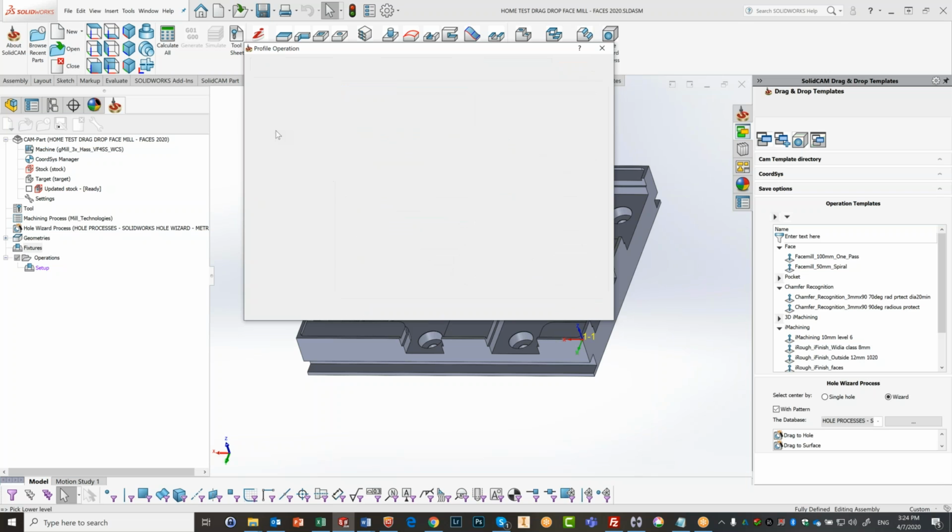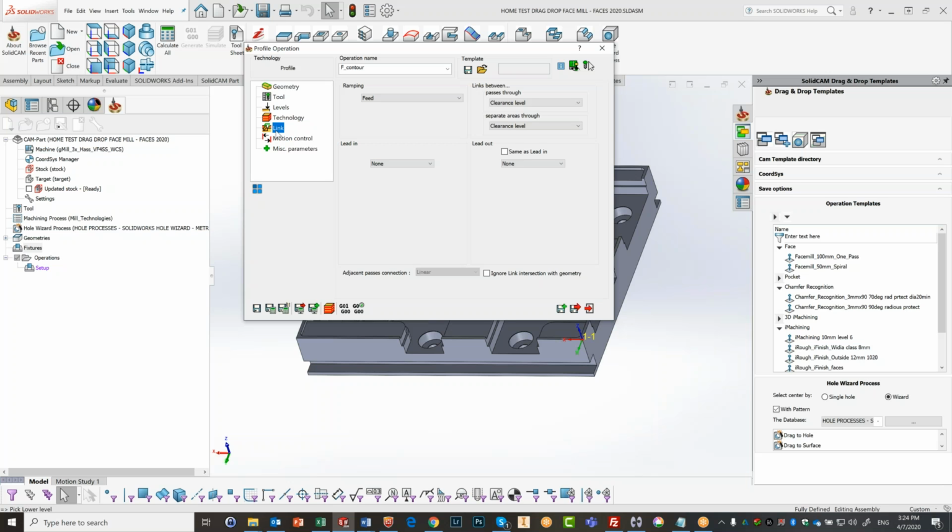My links: what do my links do? How do I want to approach my tool pass? My tool pass is starting over here. How do I want to approach it? My lead in and my lead out. I may want to say, you know what, I like to lead in with an arc. This way I get a smooth touch onto the part. By default, it'll take 60% of the radius of the tool. I can put in any percentage I want, or I can use a specific value. I'm just going to leave it at 60%.